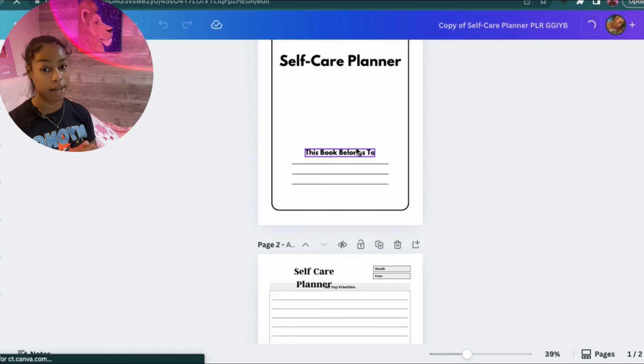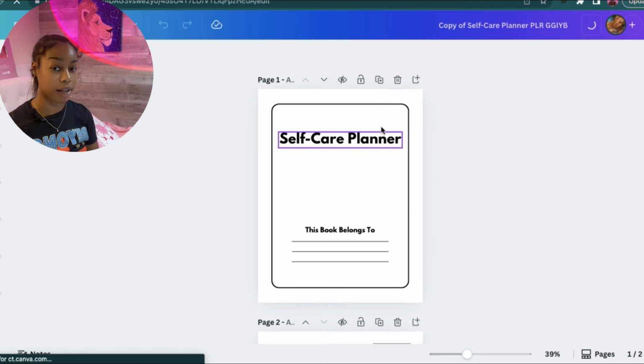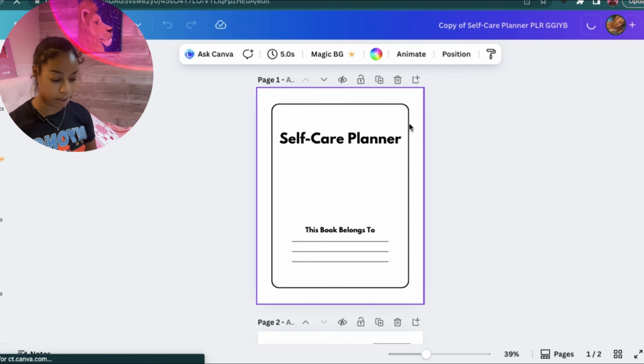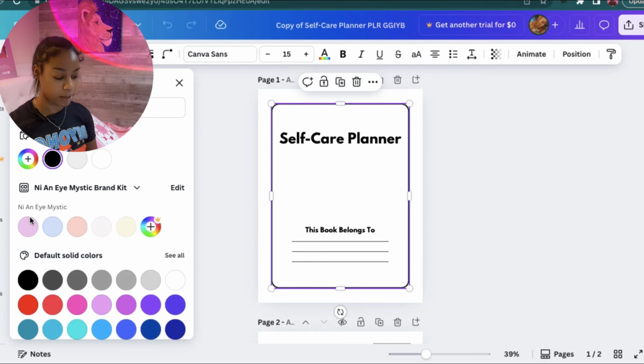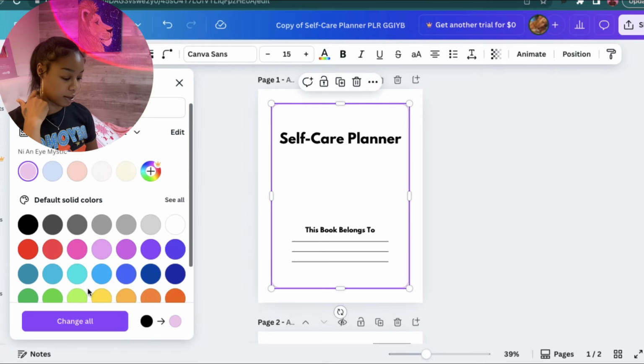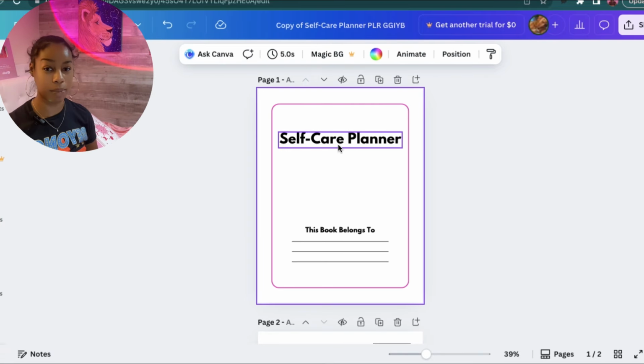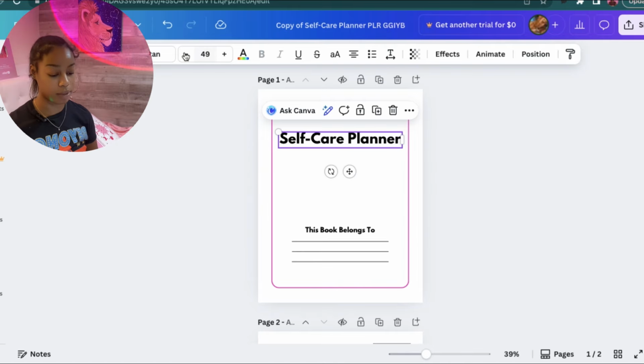Here's where you'll do things like add your logo, add your brand colors, change the font, maybe add a couple of graphics in there. All right, so let's go ahead and change this border color. We're gonna make this a purplish pink, a nice pink color. Okay. I don't really like this font, so I just told you that you can change the font. Everything should be able to be edited when you're doing something like this.